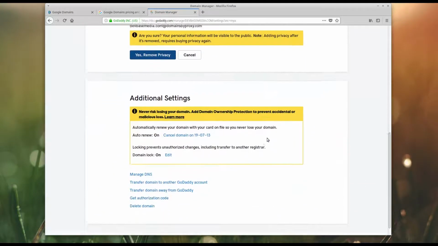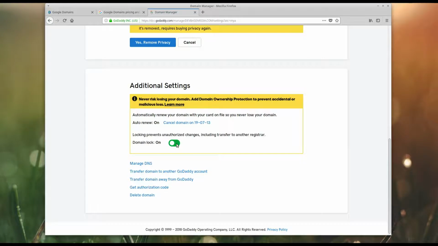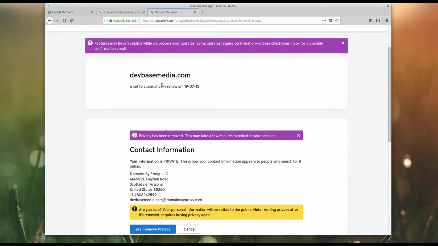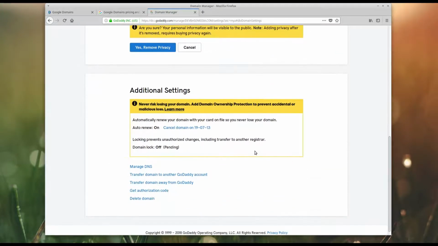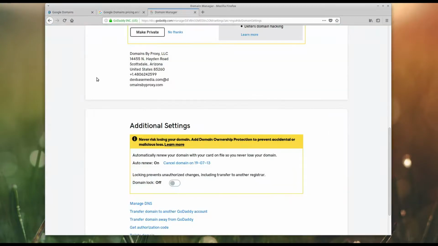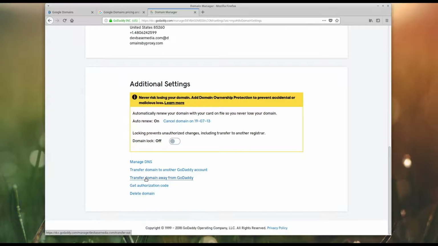If I continue scrolling down, notice it says the domain lock is on. So I click edit, and I can turn the domain lock off. Okay, so privacy's been removed, and the domain lock should be off, and it says pending. It takes a few minutes for this to actually take effect. But if I pop back over to Google Domains and click refresh, notice here it's already unlocked. So now if I head back over to the GoDaddy page, I can say transfer domain away from GoDaddy. So I'll click that.